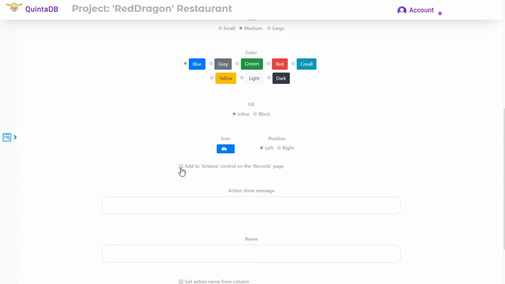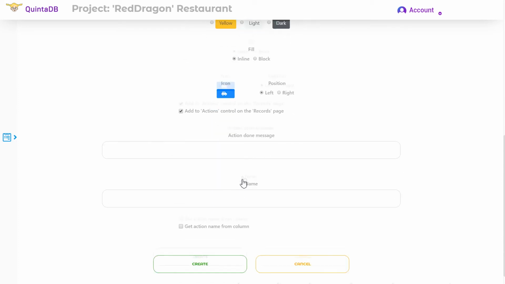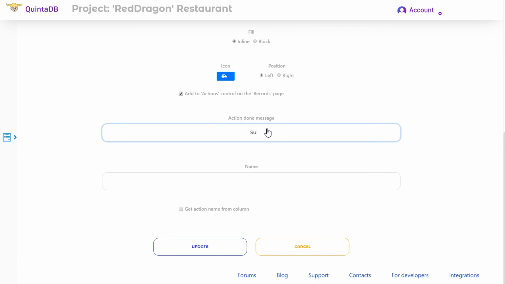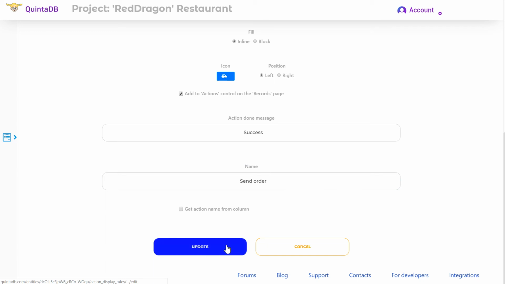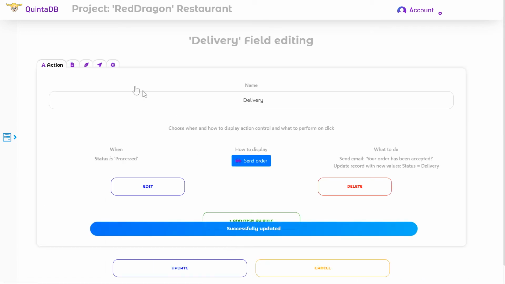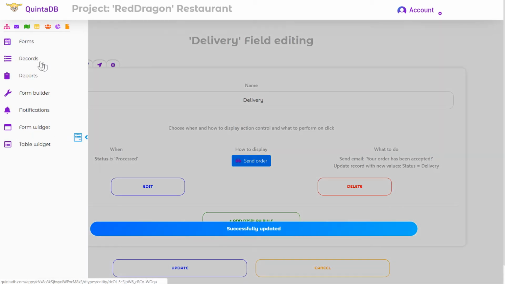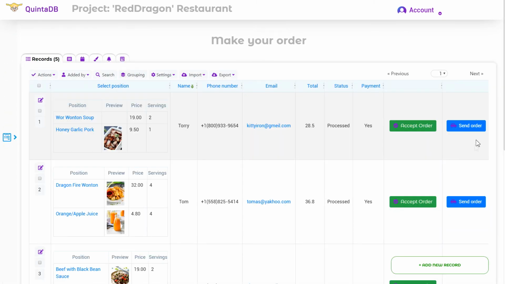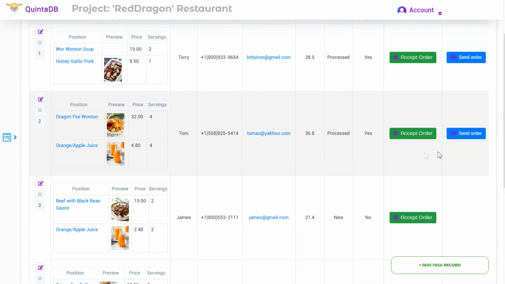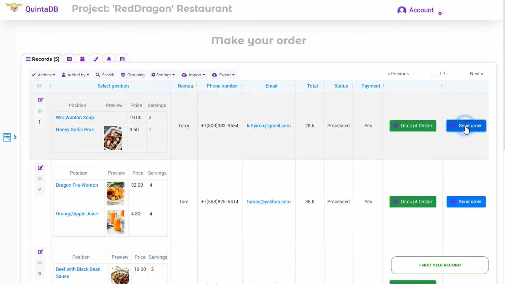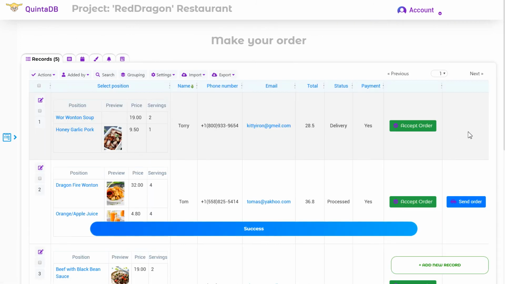Also, I will add this button to Actions control on the Records page. How it works you will see later. Optionally, you can enter a text message about the successfully completed action and enter the name. If everything is done correctly, new control will appear in the table near those records which have processed order status. Click on the Send Order button. The status will change, and letter will be sent to the customer's email.